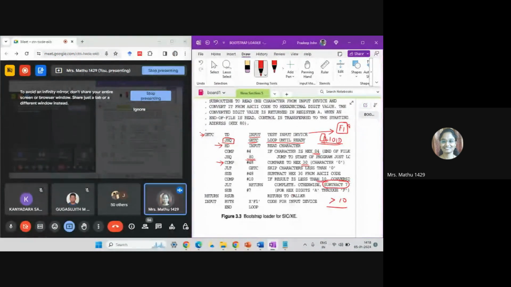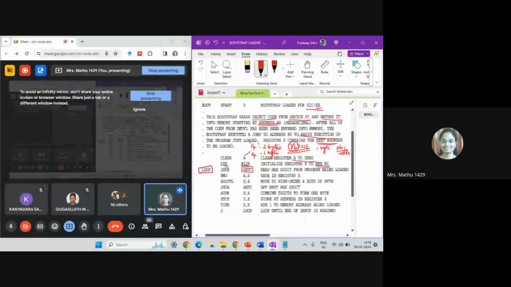After subtracting, whatever value we are getting, we have to return to the main program. In the main program, we have got one character and that is now available in the accumulator register A. Now we have to move that value into the S register, and then shift the register by 4 bits. Then again we call the getC function.